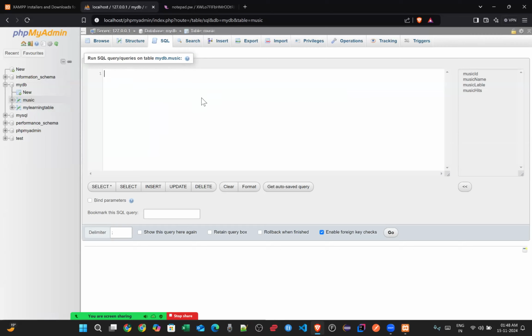Now to insert data, first we need to know what is inside my table. So what command will we use to find what is inside my table? Describe. What is the name? Table name, music.